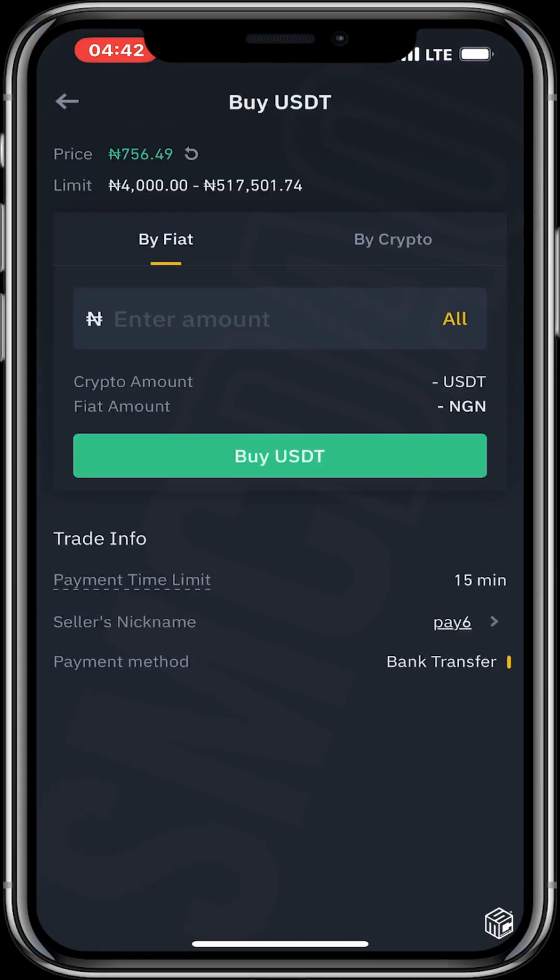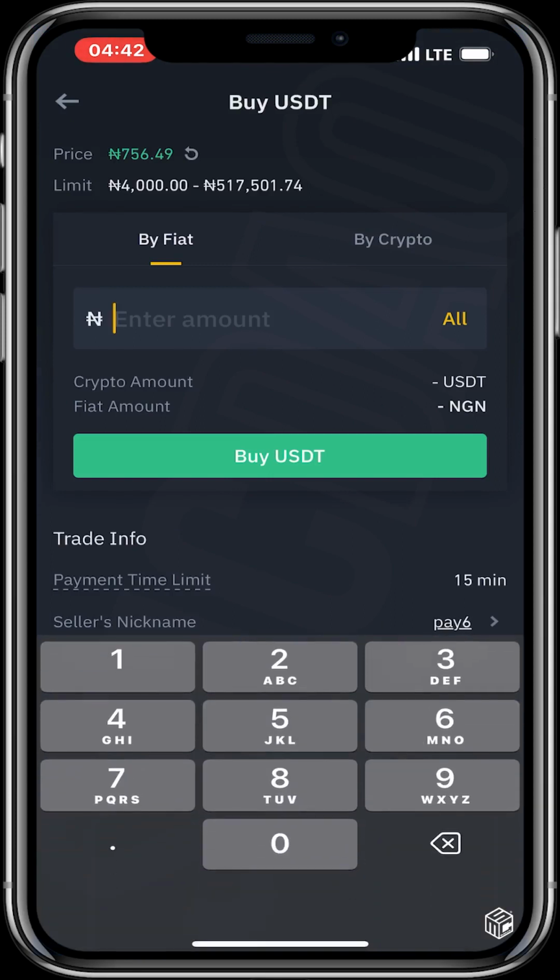and then when it loads up, you click on the amount you'd like to buy, let's say 5,000 Naira, and then you click on buy USDT. Now since I'm not interested in buying for now, I'll not proceed with this, but if you want to buy, this is what you do, and then you click on the buy USDT and follow all the prompts, transfer the funds, and allow the person to release the USDT to your wallet.